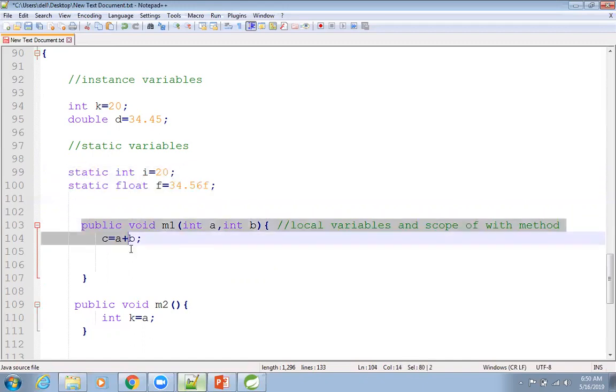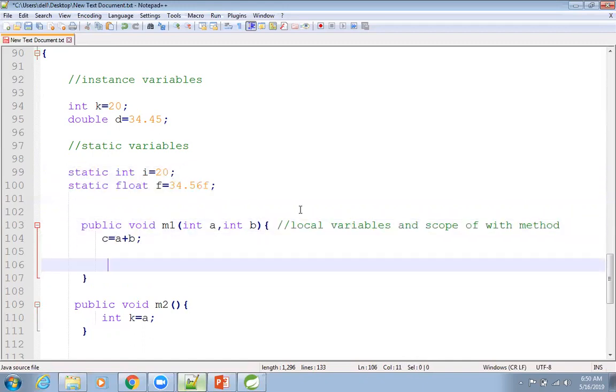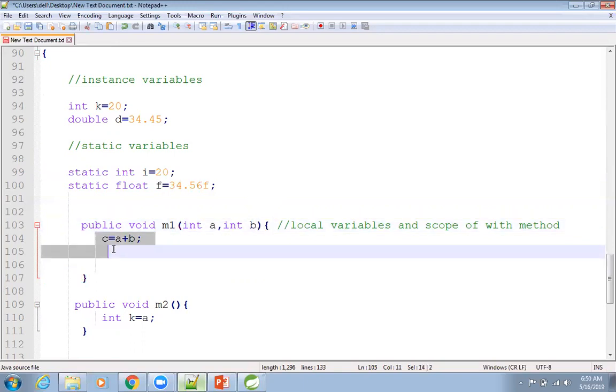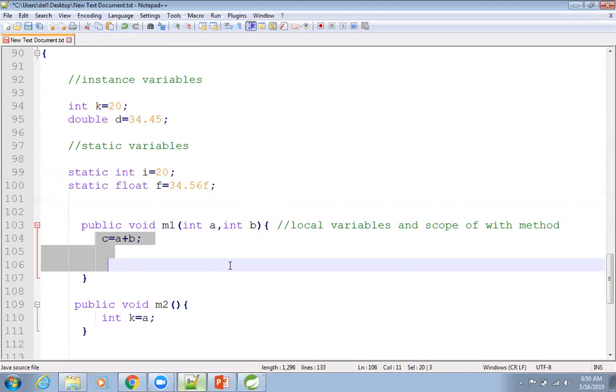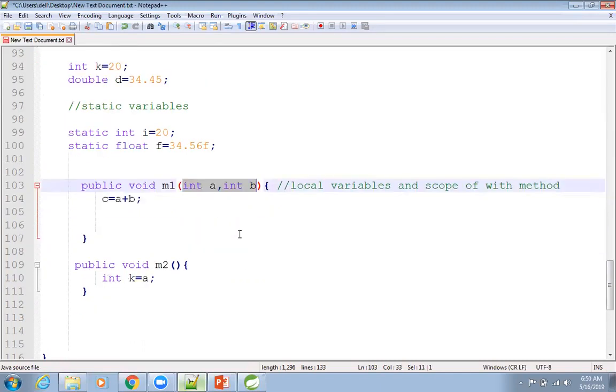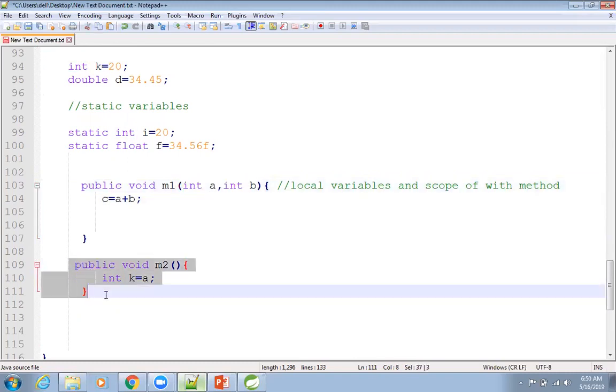And what about local variables? Variables which are declared inside a method are called local variables. The scope of the local variables is within the method only. And you can't access local variables outside a method, meaning in another method of the same class.